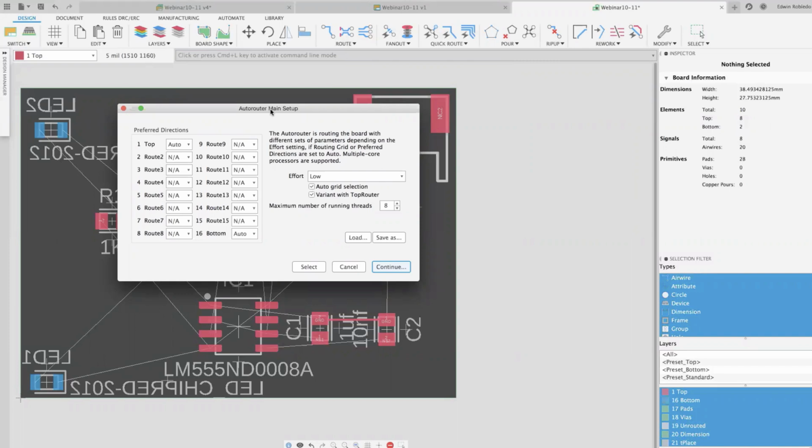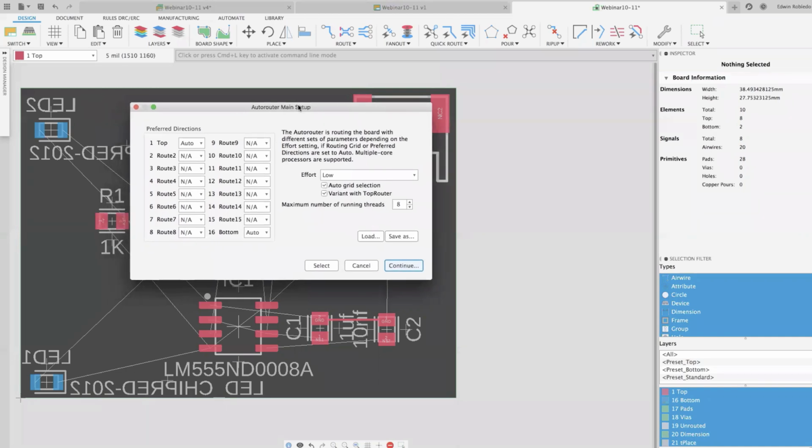Now remember, and I'd really like everybody to remember this, the auto router will not touch anything that you have manually routed. So take advantage of that. You could do manual routing for straight line connections or anything that has to be really trivial. Go ahead and route that, and then you could invoke the auto router to take care of the rest, because it's not going to take those into consideration.